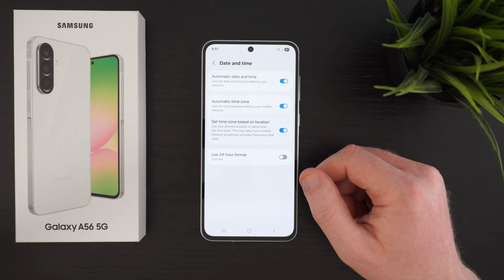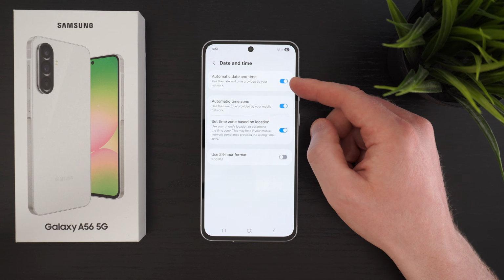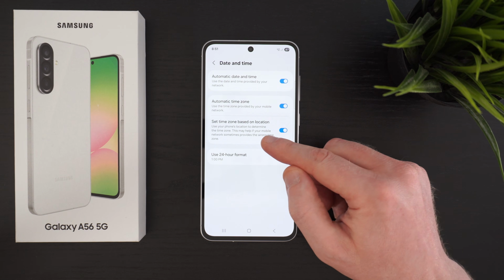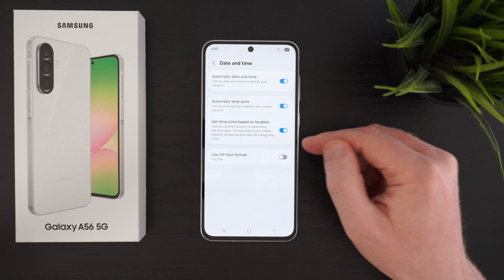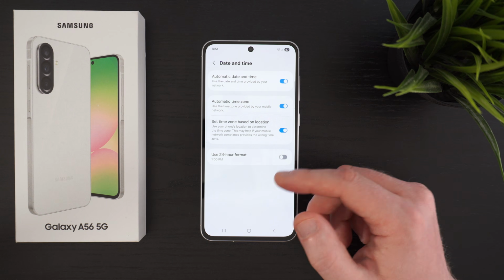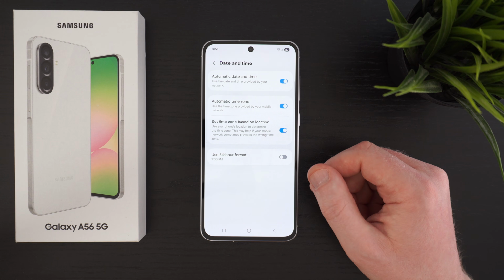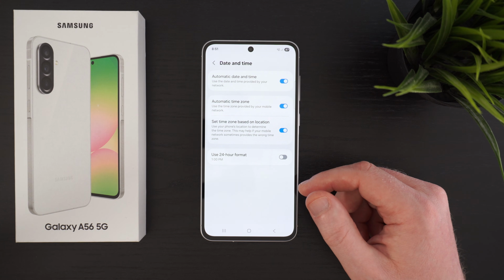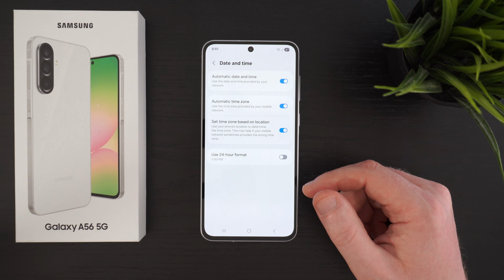For most users, I recommend keeping automatic date and time on, automatic time zone on, and set time zone based on location on. This ensures your phone always shows the correct time without any manual adjustments. And that's how you change and understand the date and time settings on the Samsung Galaxy A56.